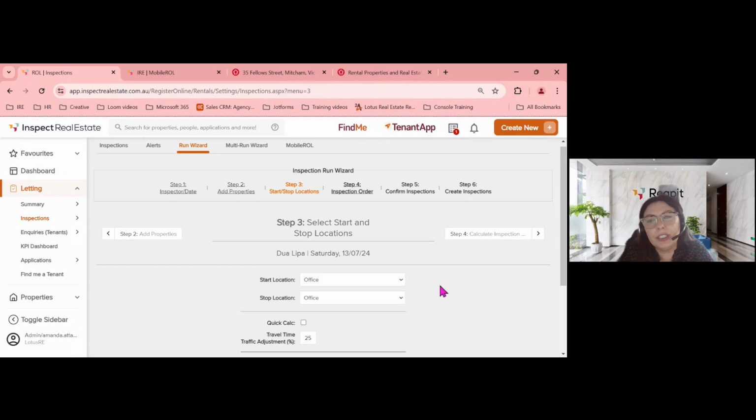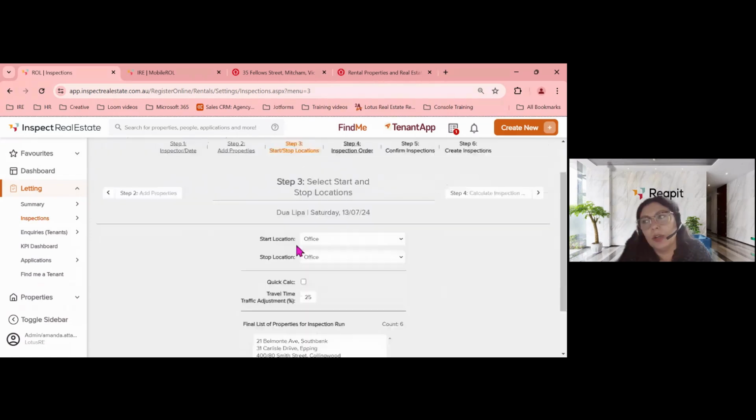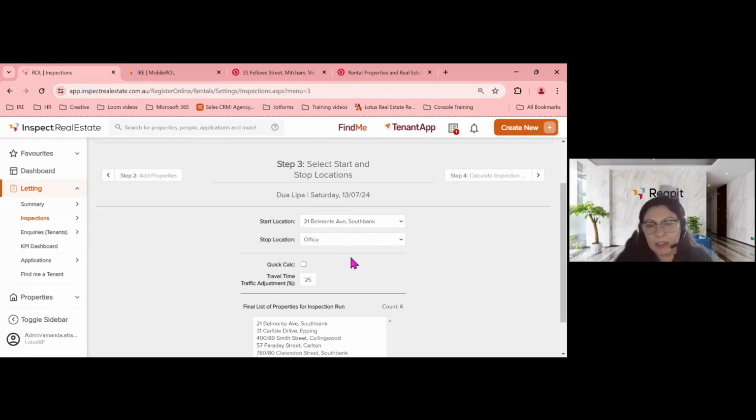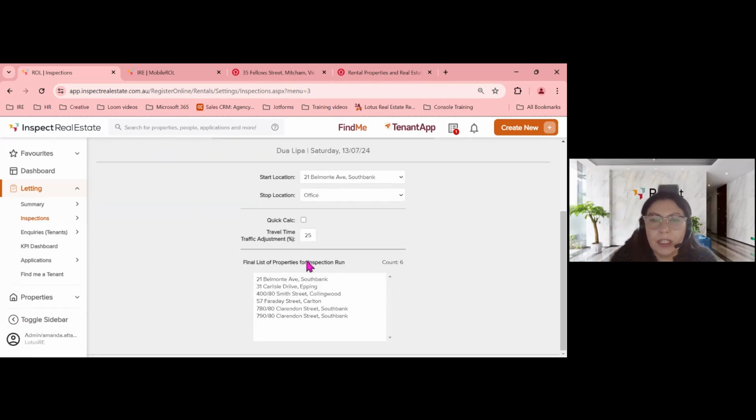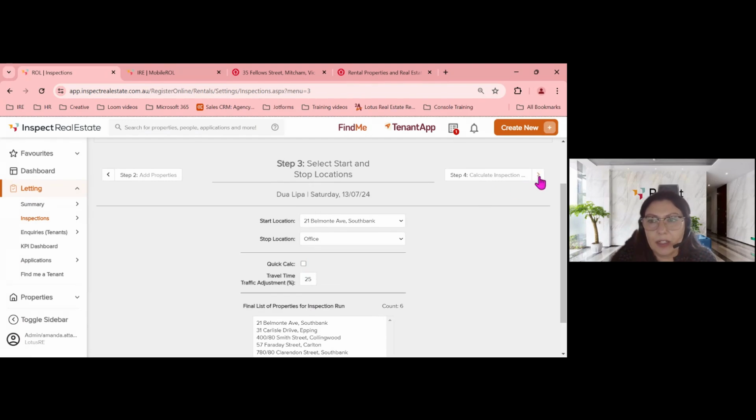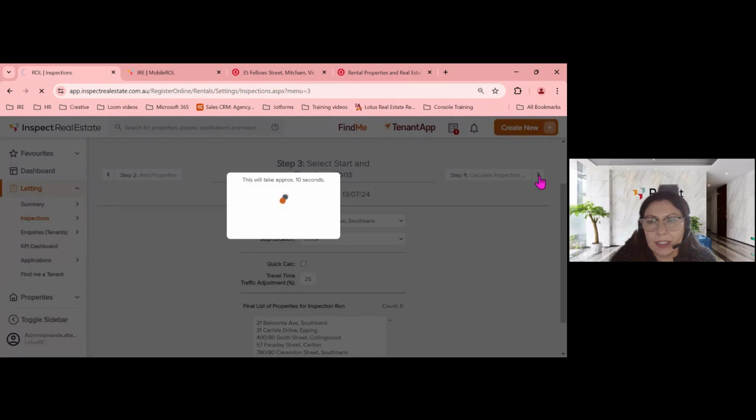Now, what you can do here is you can set where you would like your inspection run to start from, whether you want to leave from the office and if you want to return back to the office. For this instance, I'm going to say that I'm going to start straight at this particular property here. And when I'm coming back from my inspections, I want to return to the office because I need to return the keys. The system does calculate some travel time there for you. So watch what's going to happen when I click on the right to step number 4.